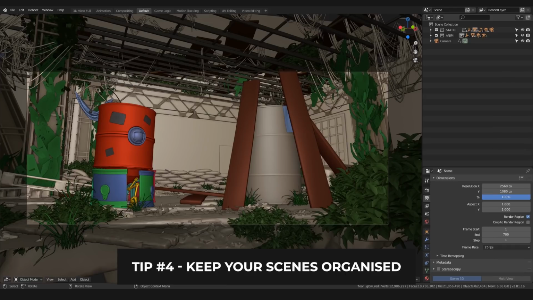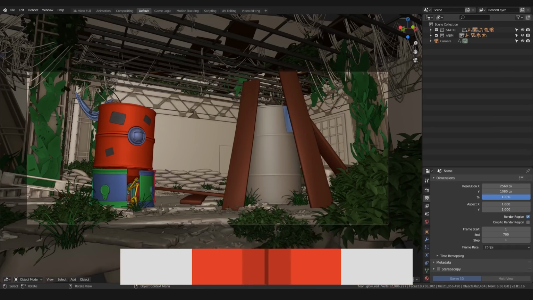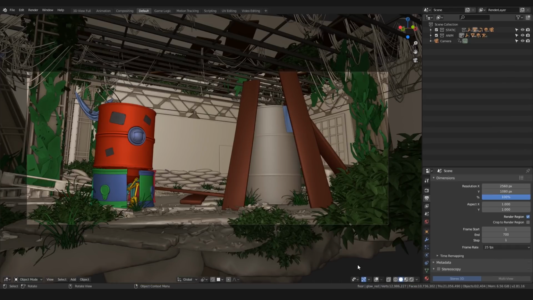Tip 4. Keep scenes organized. I know. This is almost like a 3D world equivalent to your mother telling you not to forget warm socks when you're going somewhere cold. But yes, you absolutely should keep your scenes organized. And for that purpose, I mean not only naming your objects, but mostly collections.